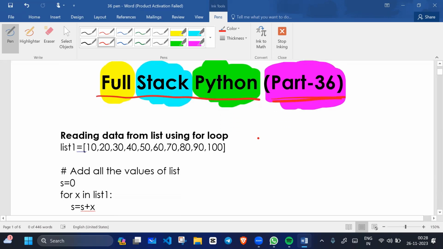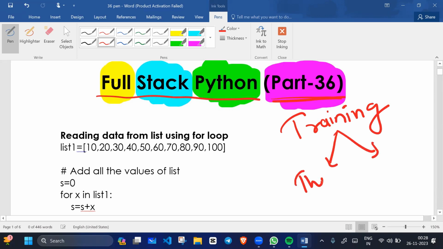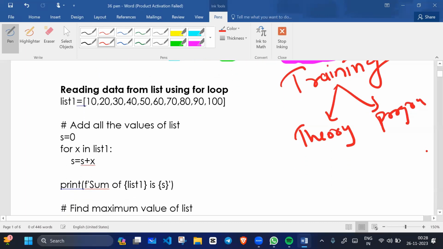Okay, so this is not just a playlist. This is a training course. In this training course, we are learning theory and program both. We are learning theory as well as program, but in depth. Why are we learning in depth?